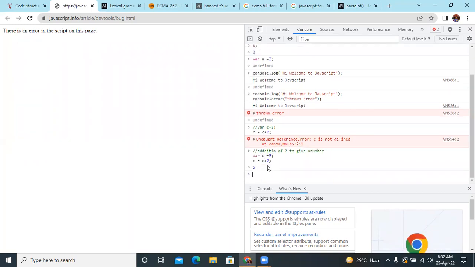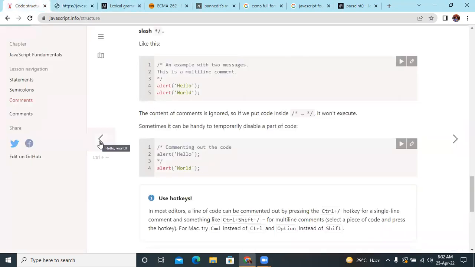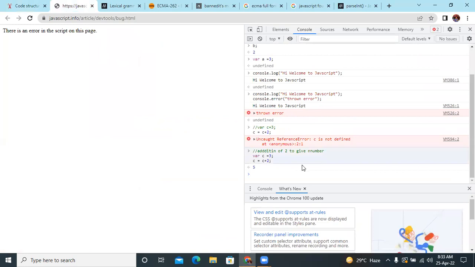This way it will be working. So comments are just for our purpose. And these are multi-line comments, starting with slash star and ending with star slash.